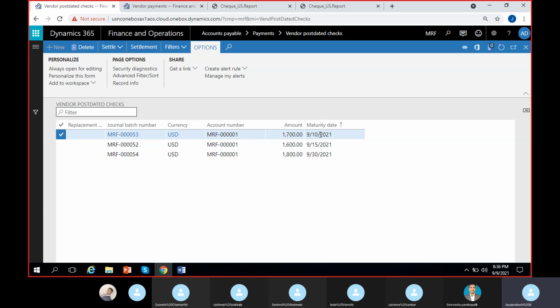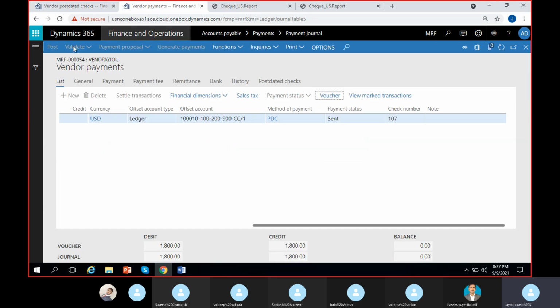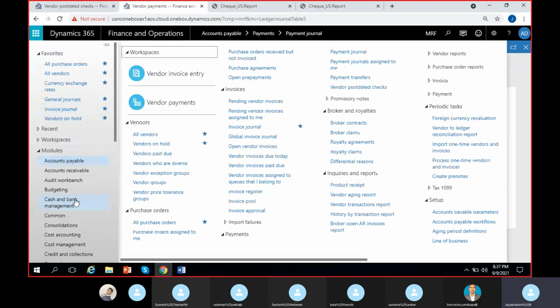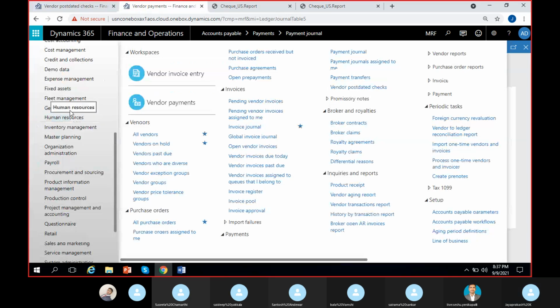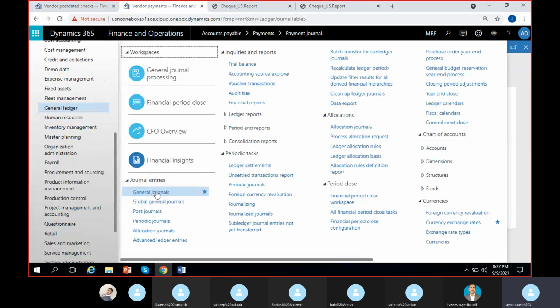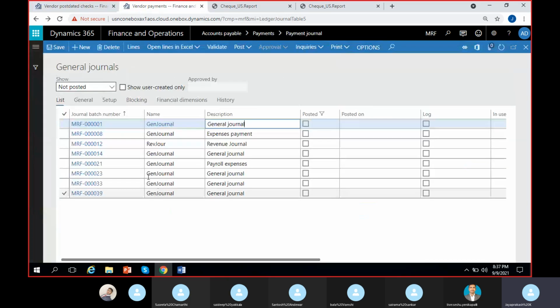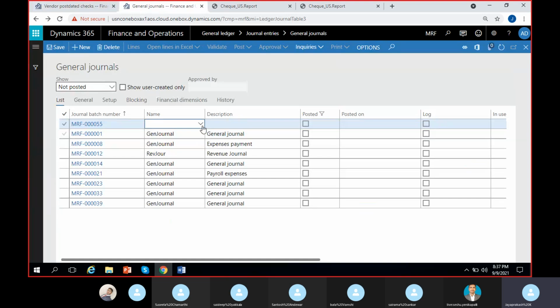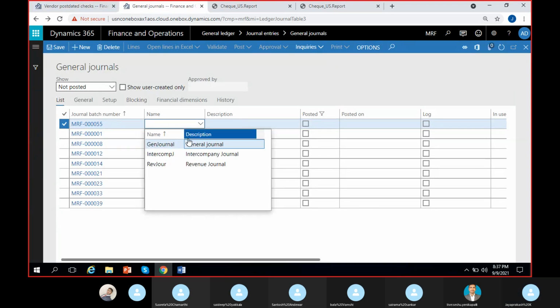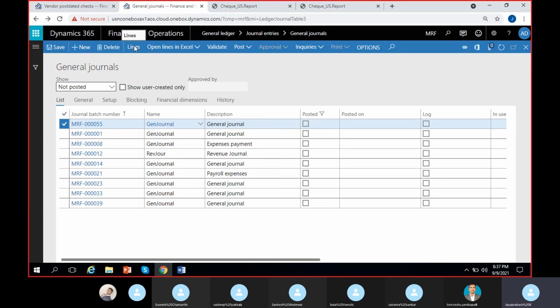However, in the next class we will try to reverse this one. For today, we will try to reverse this one. Even though the maturity date is not here, we can reverse it in general ledger, as I was saying. So we'll try to do that now. In general ledger, go to general journals, the obvious place where we do normal journals in general ledger. Click on it, select a journal, this one. Go for lines.